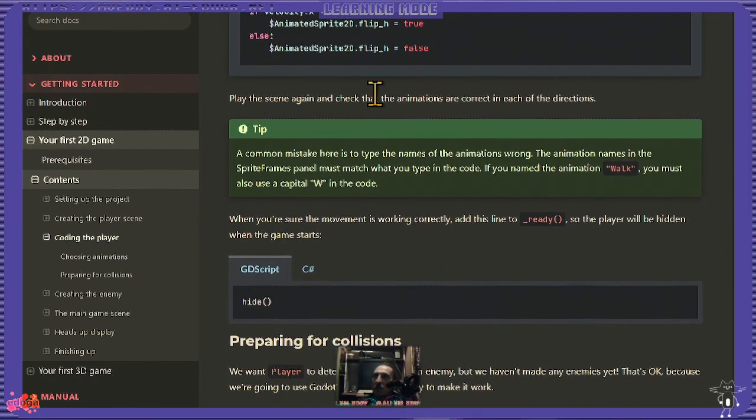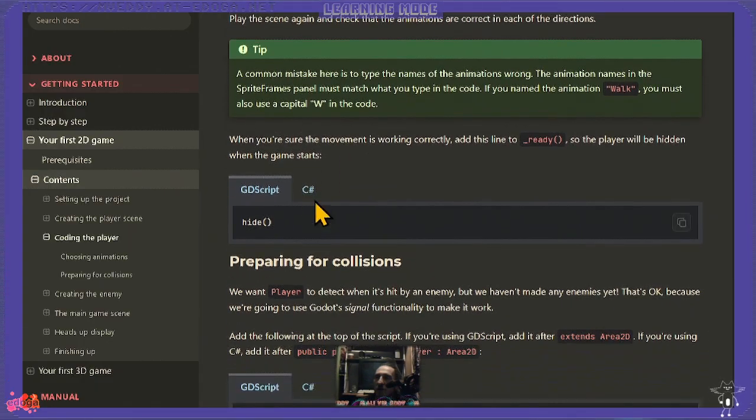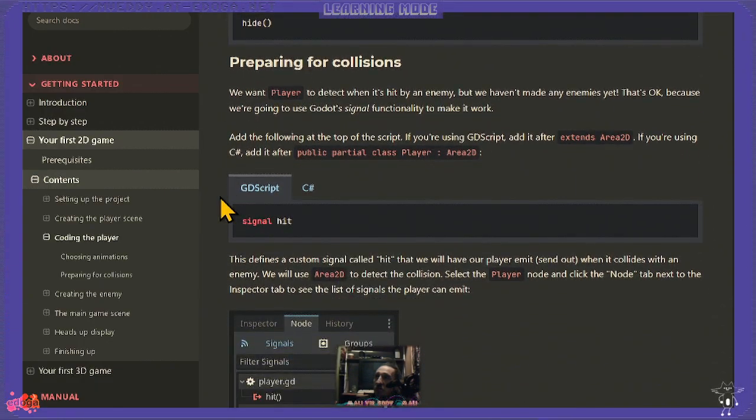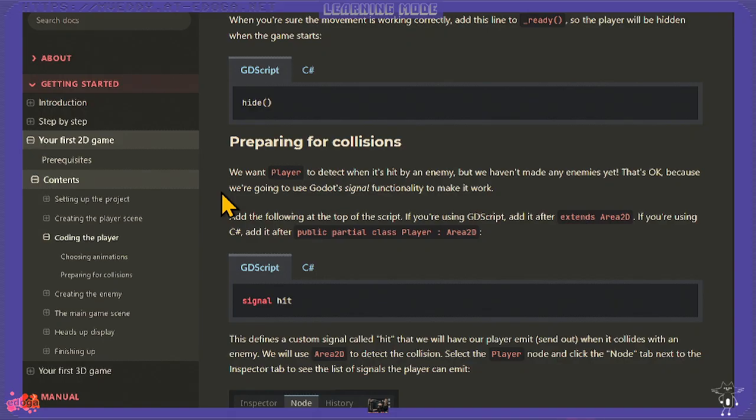Play the scene again, check that the image is correct for each of the directions. When you're sure the movement is working correctly, add this line to ready so the player will be hidden when the game starts. Oh, what will reveal the player? How do we reveal the player?